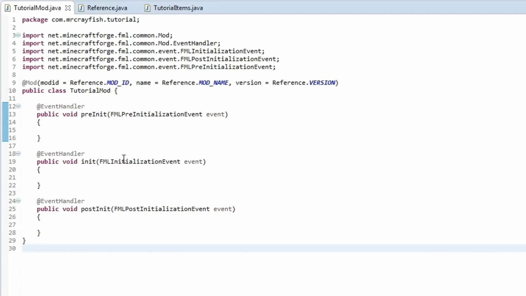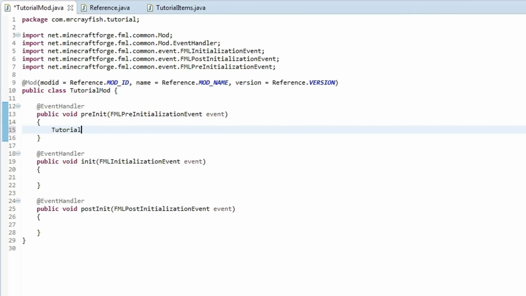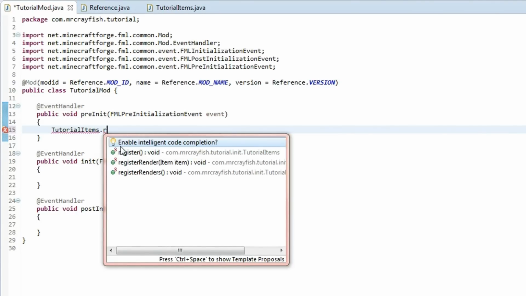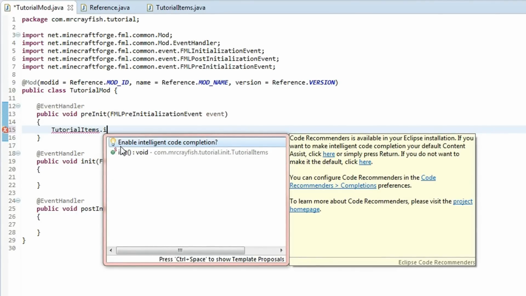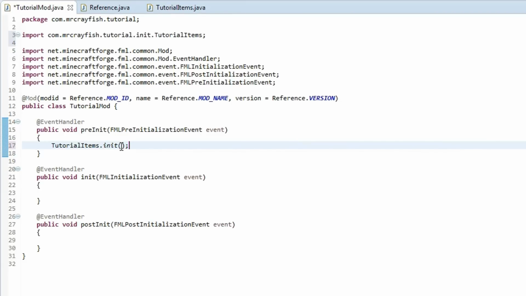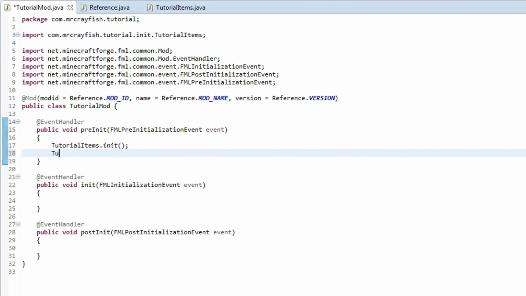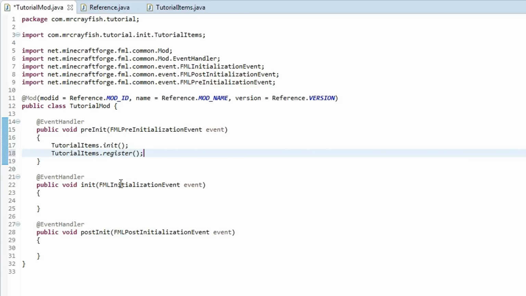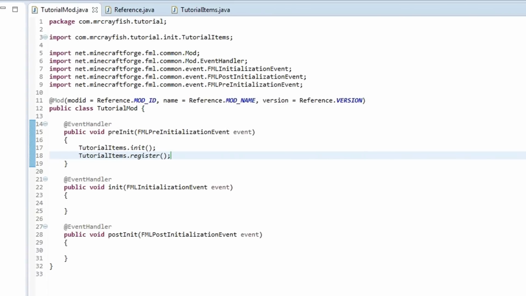Now go back to your mod class, and inside of the pre-initialization method, what we want to do is type in TutorialItems dot register items init, and then we're going to type in TutorialItems dot register. Now we're not doing the renders yet because we've actually got to create a proxy class. So let's do that now.